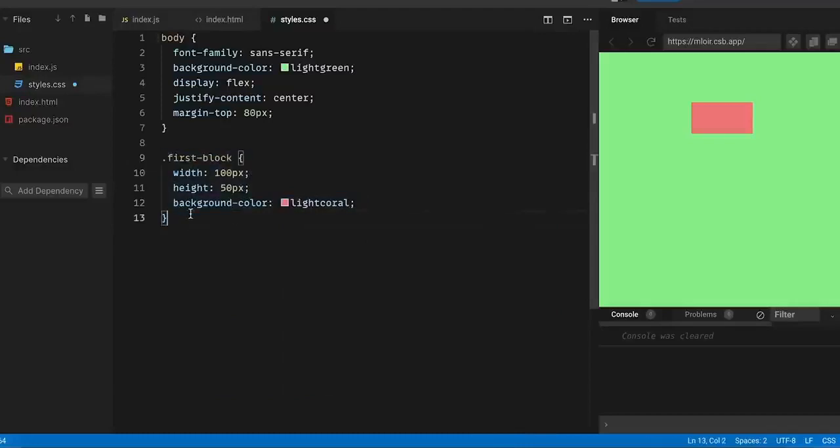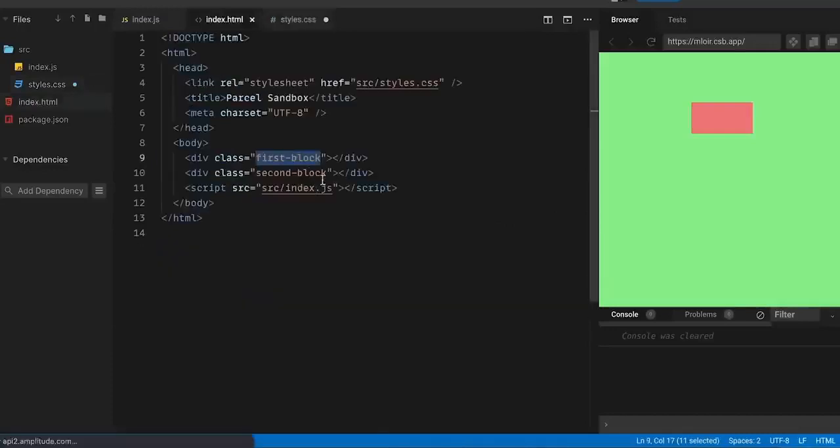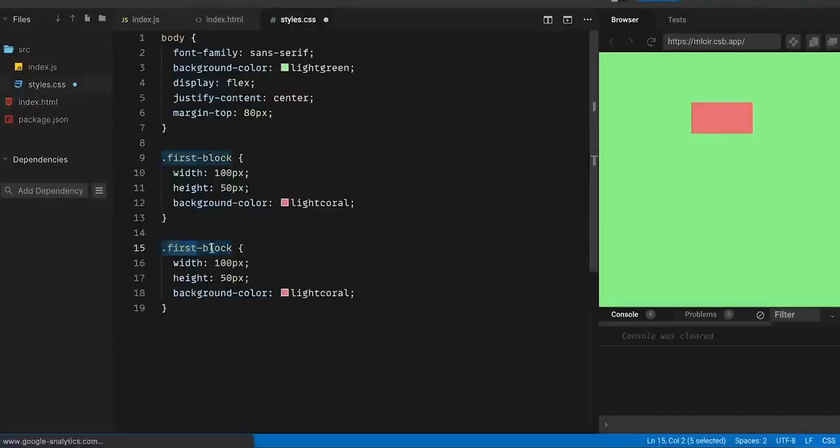And I'm just going to copy this. We're going to have two blocks. So it's the first block and it was the second block. So once again, that is a class, so we need the dot. And I'm just going to call it second block. And let's give it another color so we can tell. So there we have it.